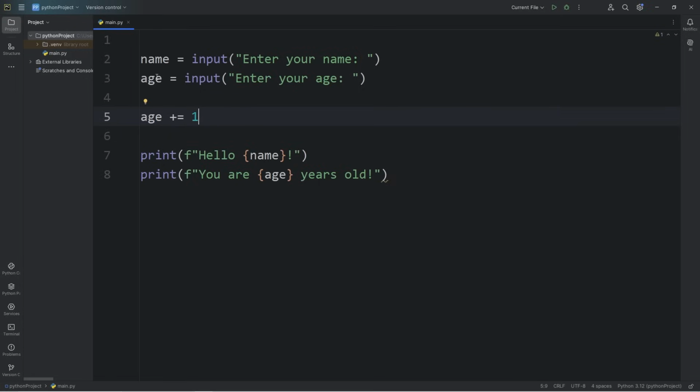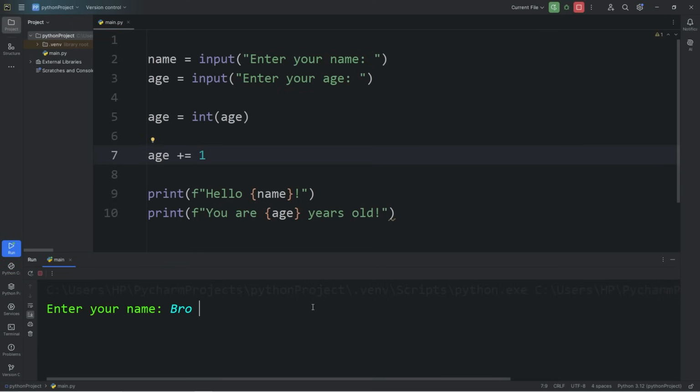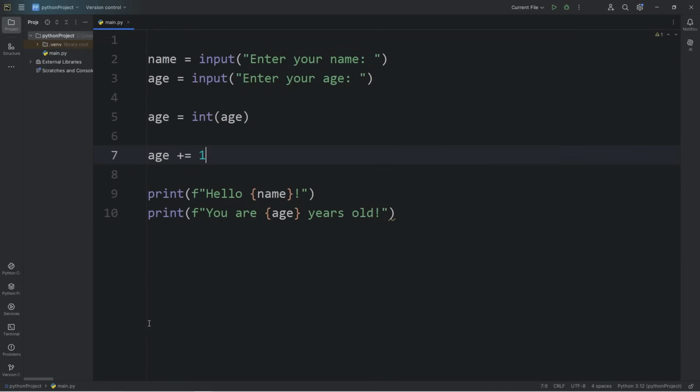Since I'm working with whole integers, we can typecast our age as an integer. Age equals, use the int typecast function, then pass in our age. Then I can add 1 to age. Age plus equals 1. So this should technically work. Type in your name, type in your age, and we will add 1 to age. Hello, bro code, you are 26 years old.